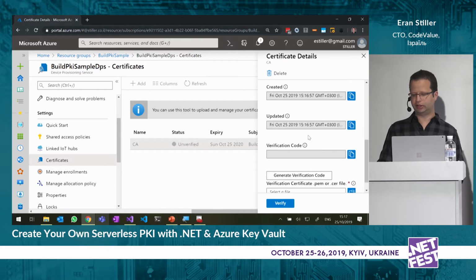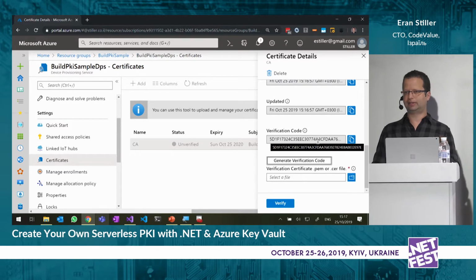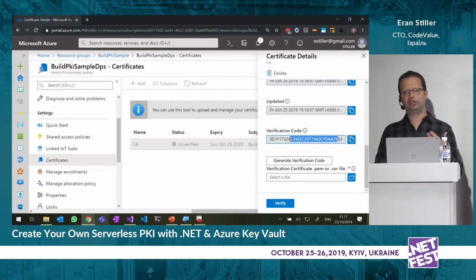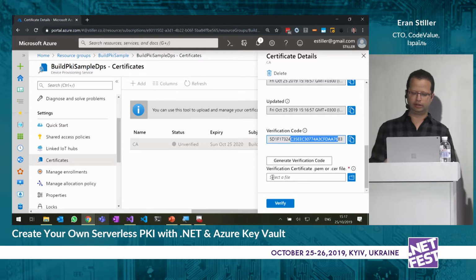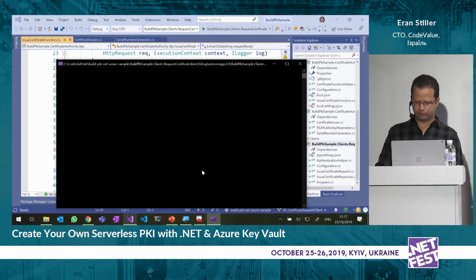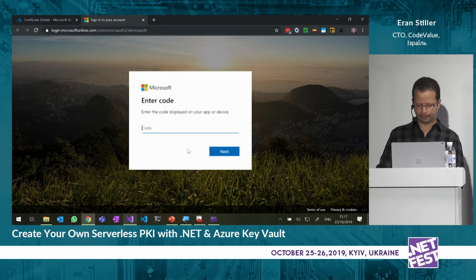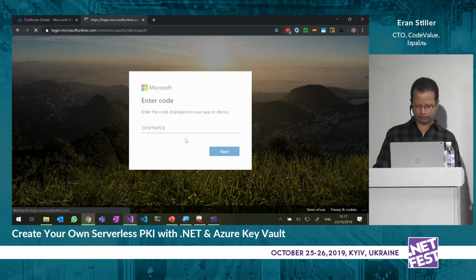It generated a challenge. What we need to do is create a certificate signed by the root certificate whose subject is this. How do we generate a certificate? Let's run our tool again. So let's run our utility from before. Let's authenticate ourselves once more. Paste it here. Click Next. OK. Authenticate. Here we go.